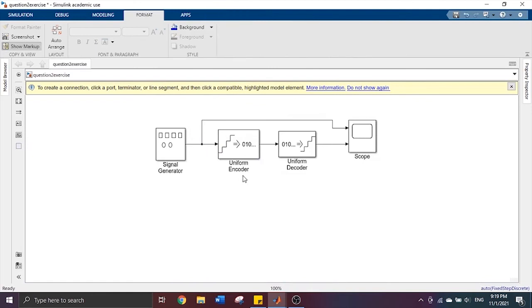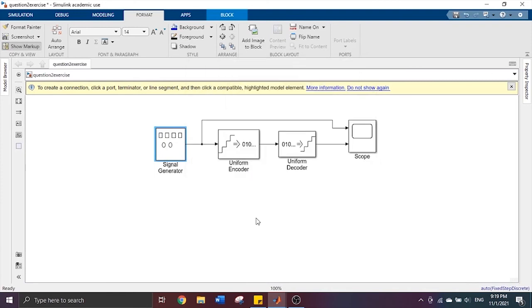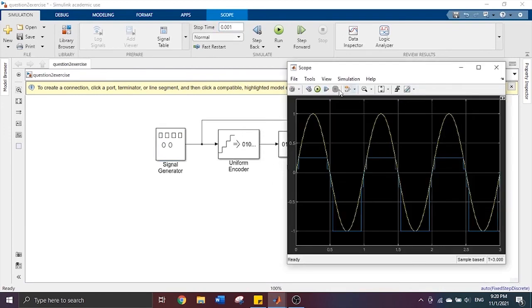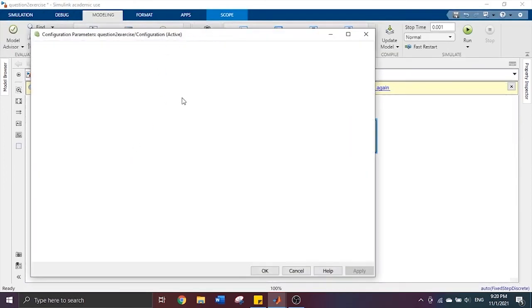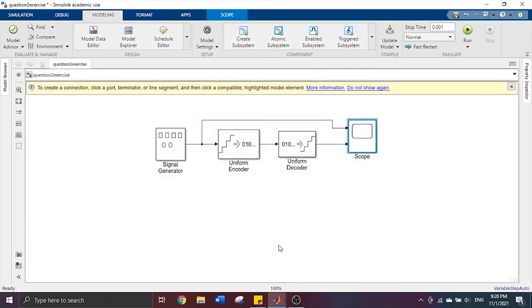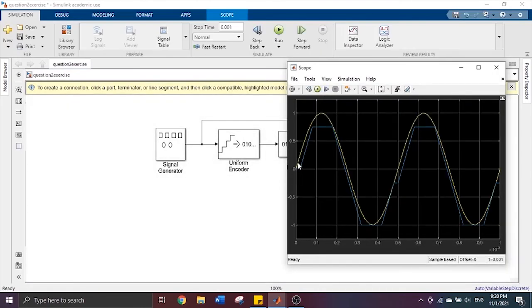Then by changing the block parameter frequency to 2000, set the stop time to 0.001 and run the block again. Open the model configuration parameters, and in the solver change the type to variable step and run again to see the signal. This is the output after setting the time to 0.001 and changing the type.